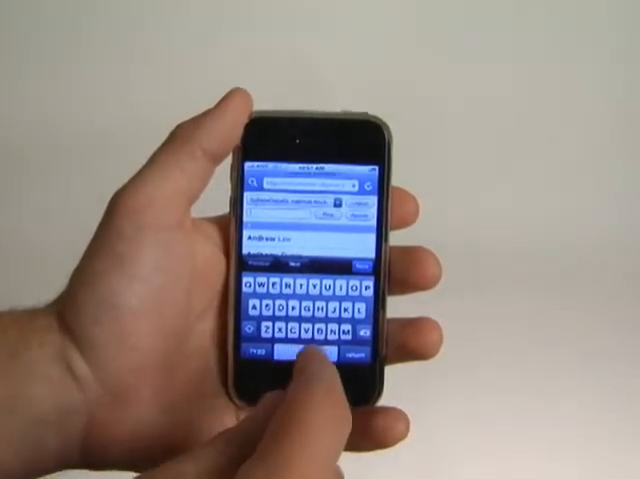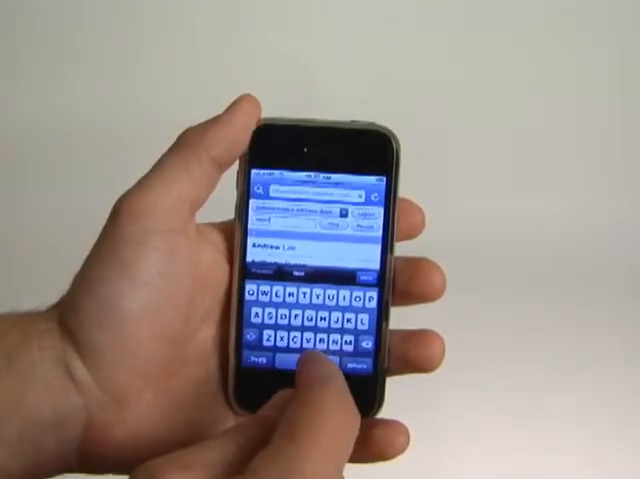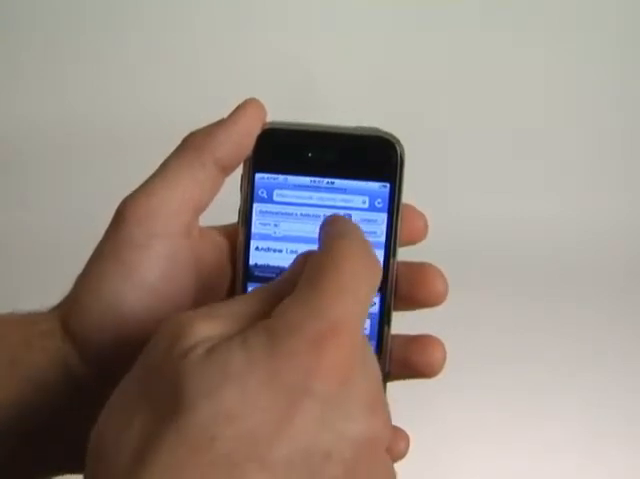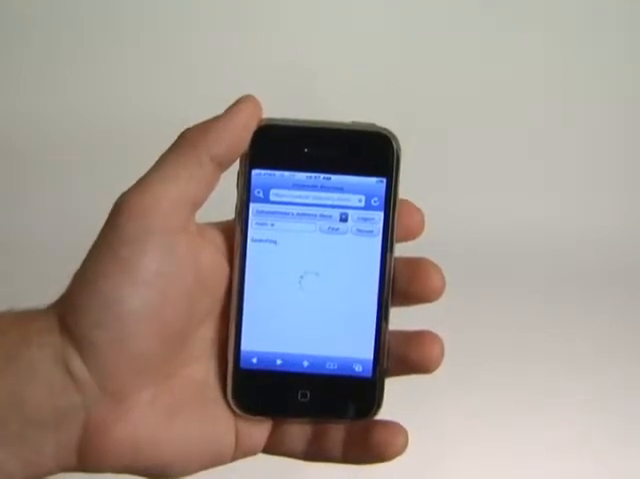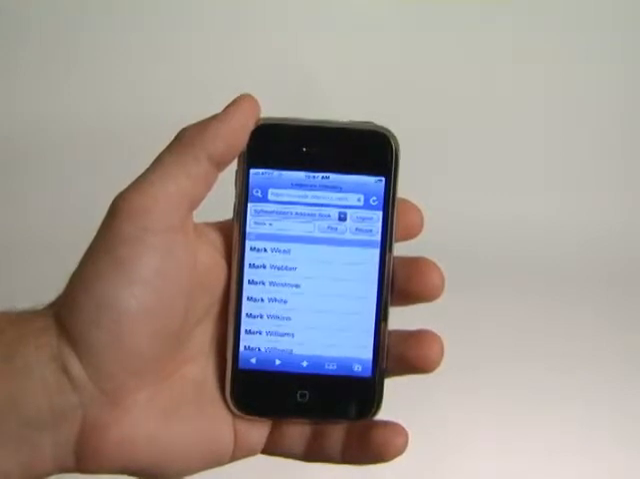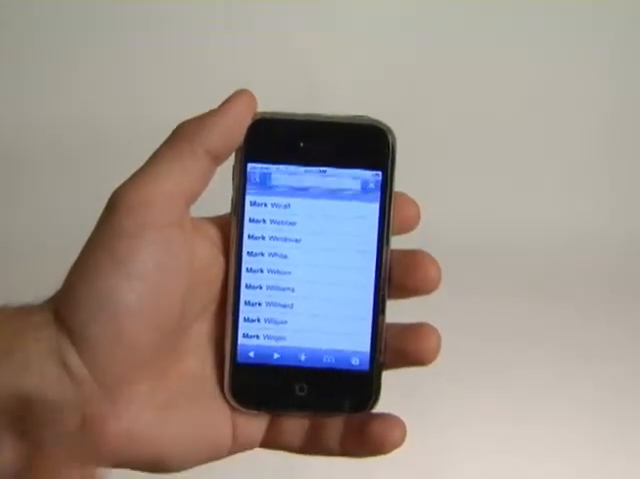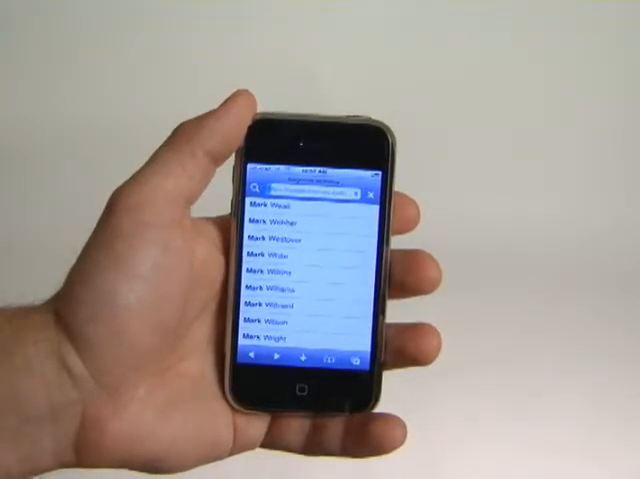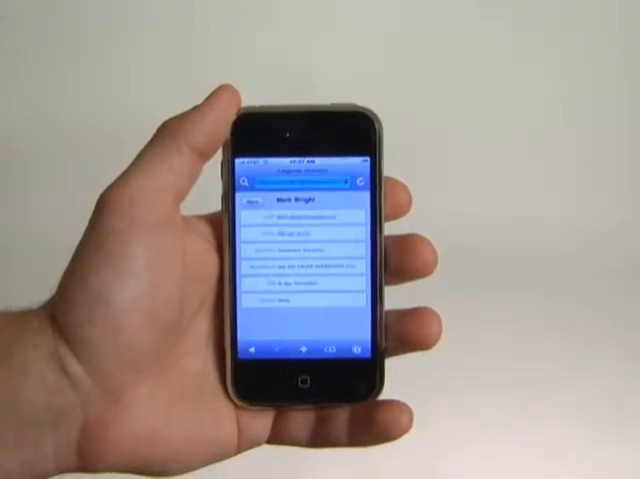So I'm going to start off and look up a user at work, Mark W. Let's see what that returns me. So it's now going out and dynamically searching for all entries that start with Mark, second letter W, and I have a list of them here. Mark Wright was my intended contact. I click on him, and it's going to gather additional information about Mark Wright.